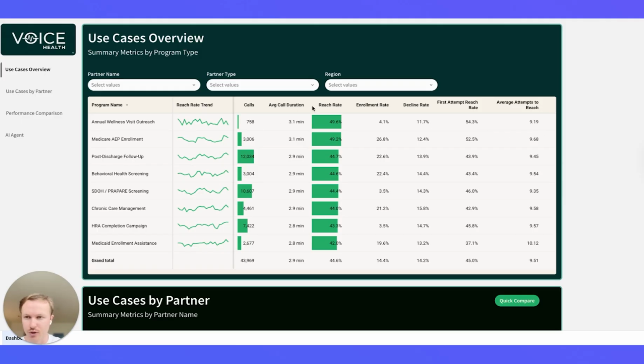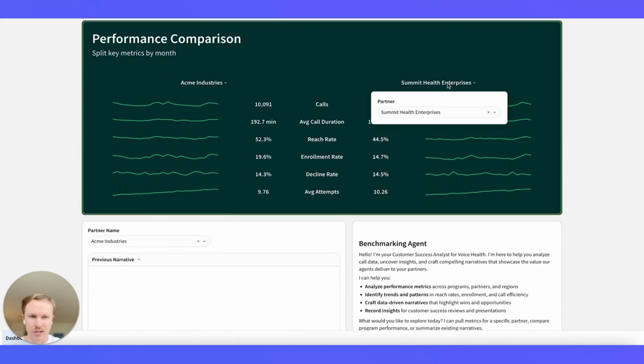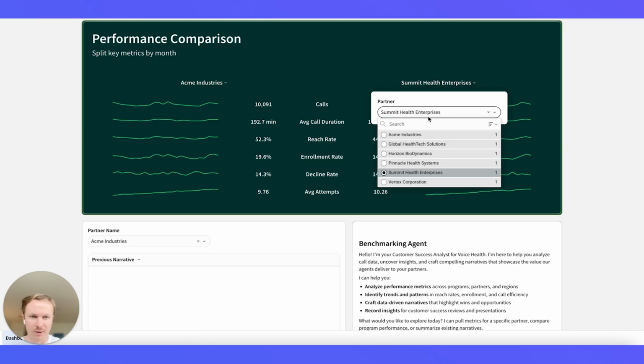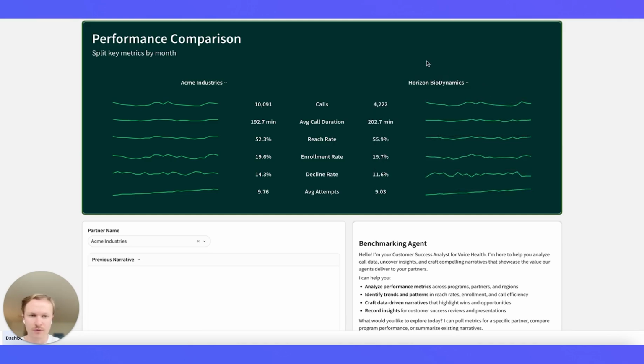We can easily filter by them. We can do some analysis by partner. We can even start to do some quick comparisons. A good example might be looking between Summit Health Enterprises and Horizon Biodynamics, albeit two very different kinds of companies, but we can start to see how things trend between them, in this case, because they operate in the same region.